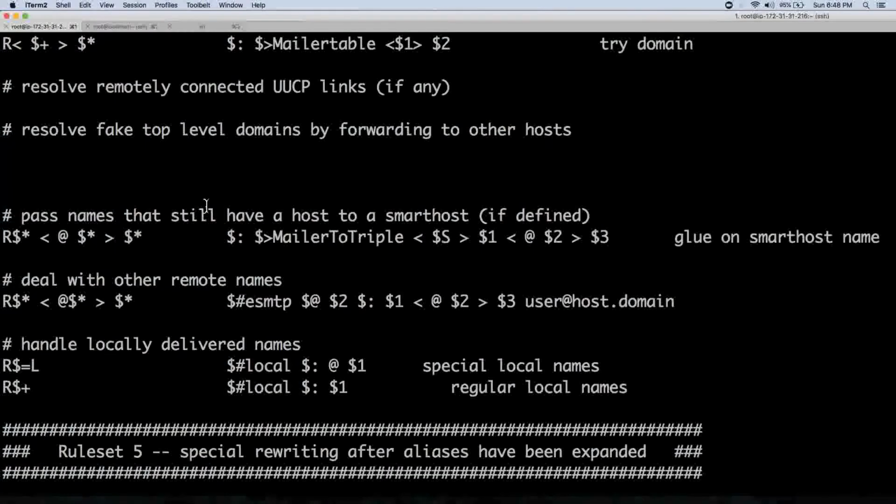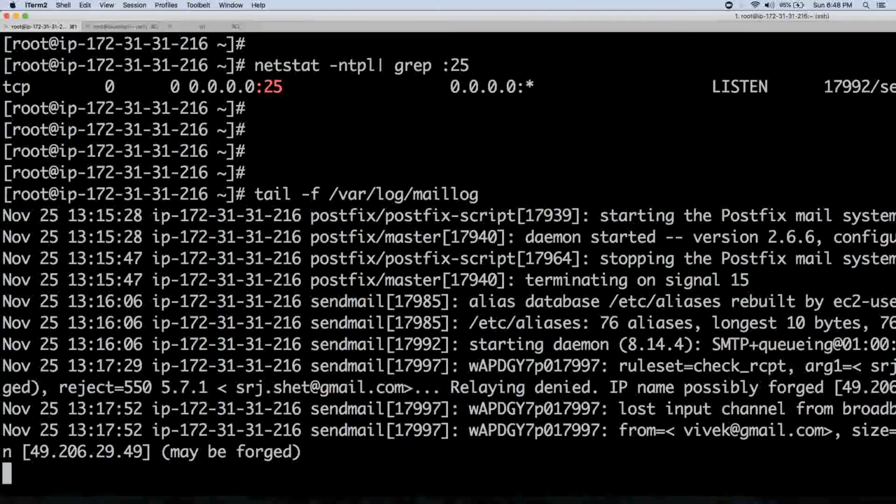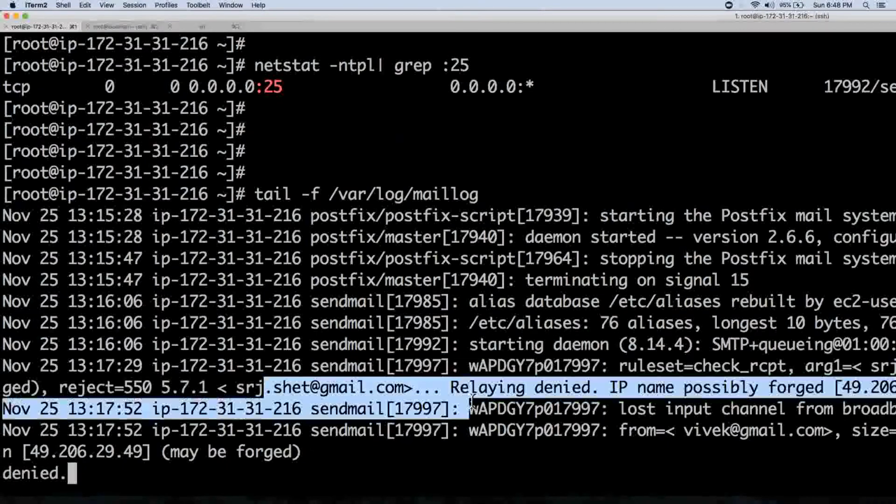You can check the log also. The log is /var/log/maillog. Somebody is trying. So lost input channel; this is the ruleset, relay denied. We get all errors in the logs. This is how you troubleshoot mail servers. This is all actually about the mail server. Okay.